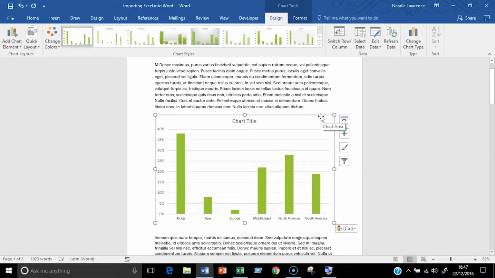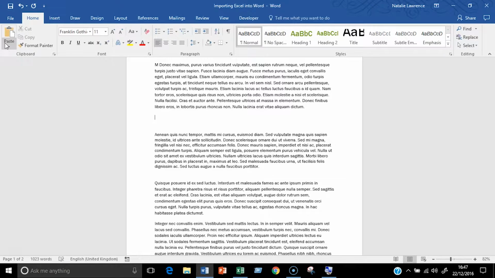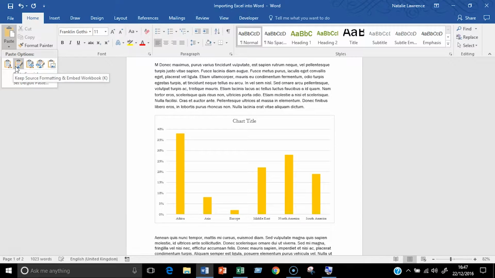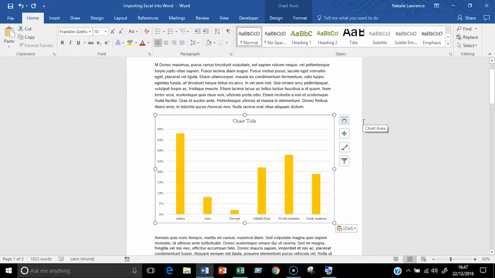Alright, so let's have a look at options 2 and 4. And again, the charts from these two look exactly the same as each other, and that's because this time they both have keep source formatting as part of their option. However, they do behave differently from each other as well.